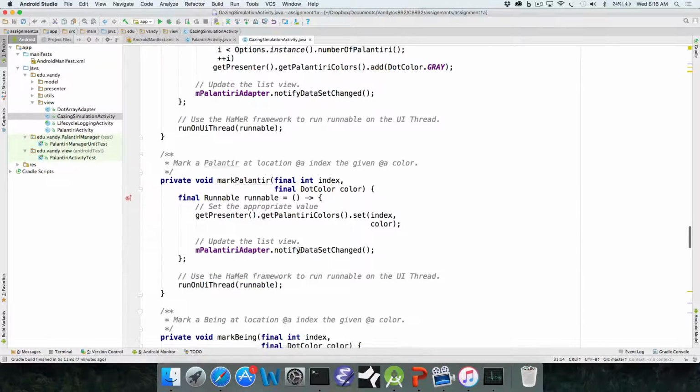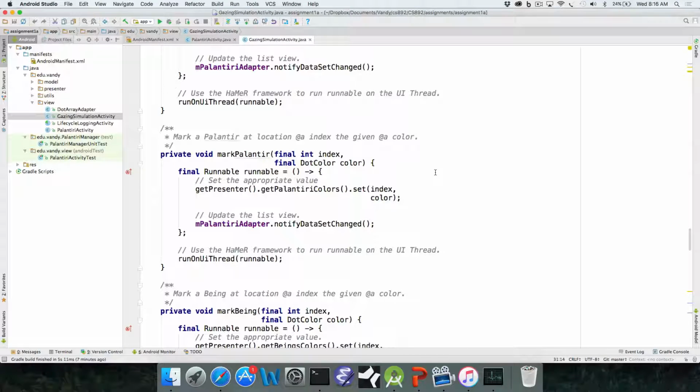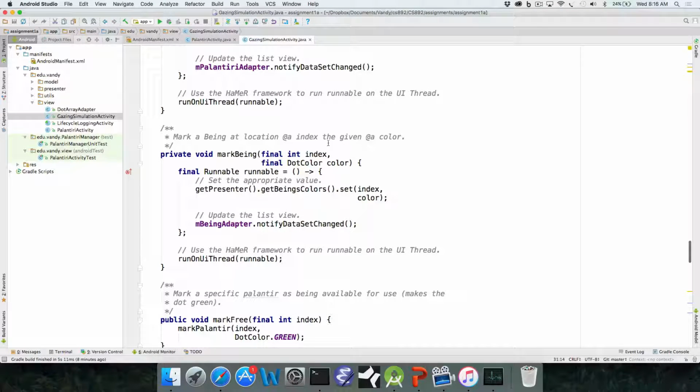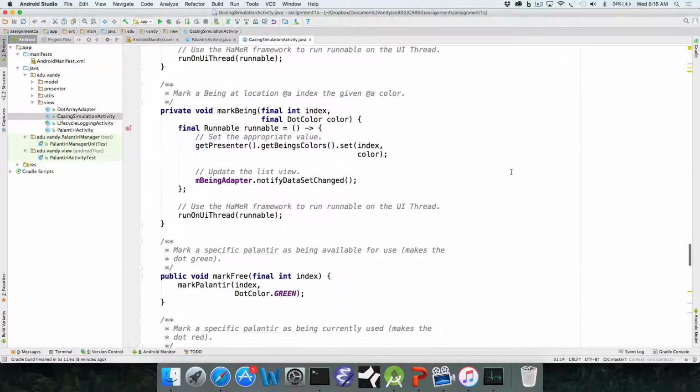Down here we have the marked Palantir method. This is used to change the color to the designated color of a particular Palantir. So that's the index that's passed in. You can just see it goes ahead and sets the appropriate value and then updates the display, and that runs on the UI thread. So all these things here mark the Palantir, mark the being. These are basically just changing the colors of either the Palantir or the beings to be the right color depending on what state the simulation is in.